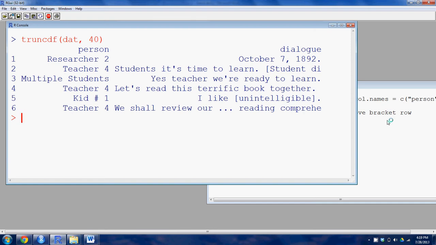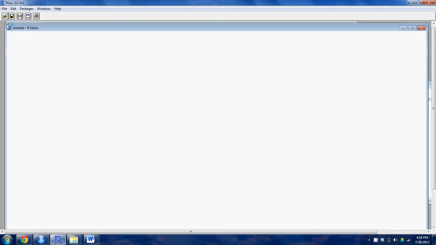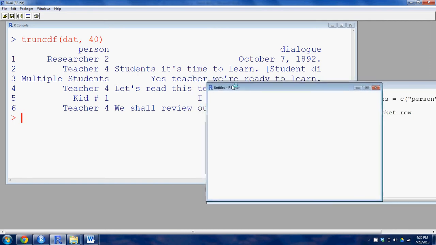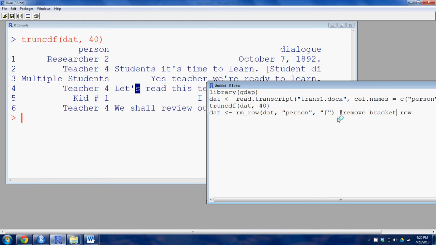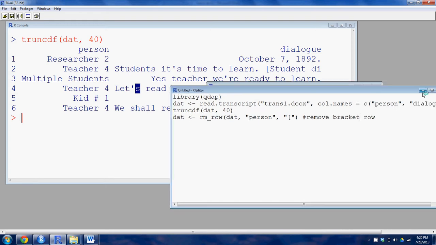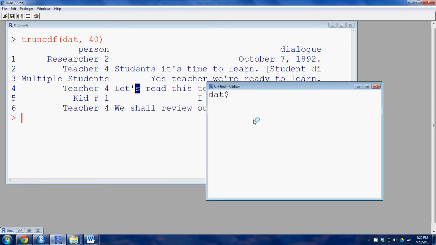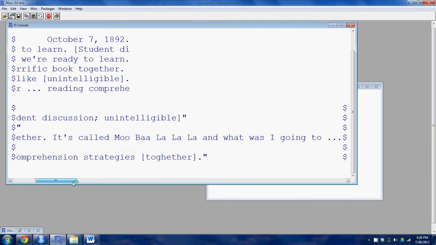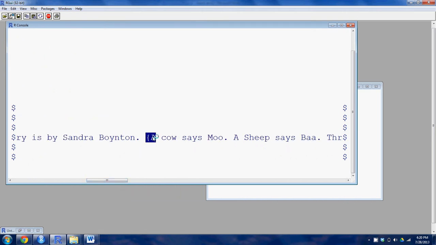Now let's start looking at some of the bracket X, bracket extract functions and such. Okay. Now, dat dialogue is the name of our column that has our text in it. And we see that reading from the teacher, we can see here the text that has been read is set off with curly braces. We can go ahead and extract that now.